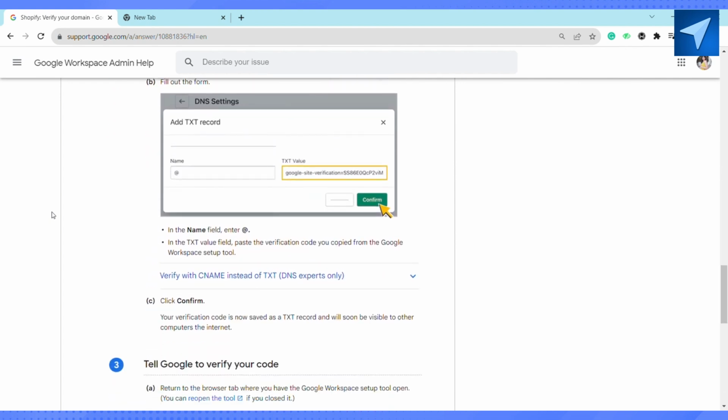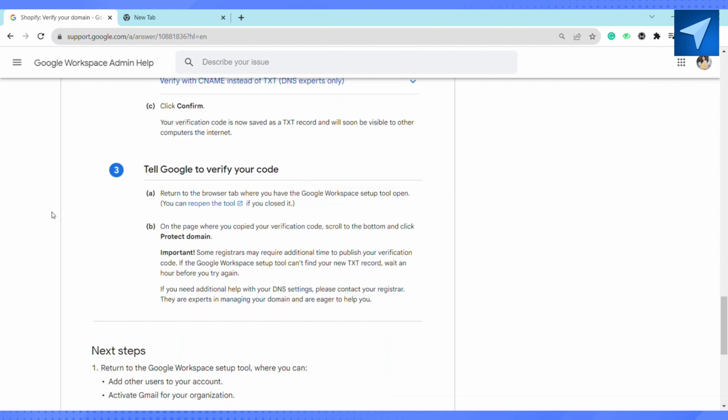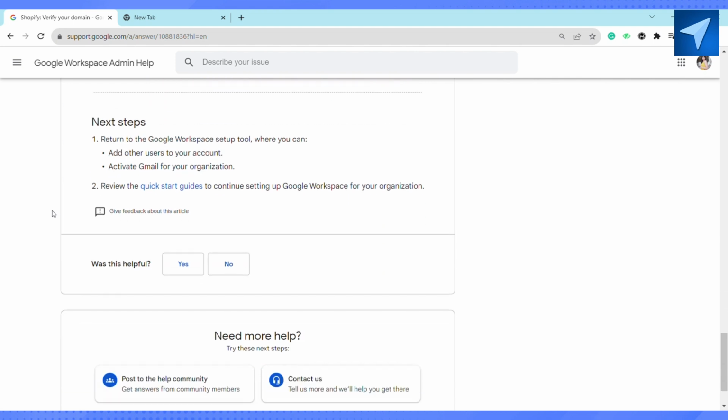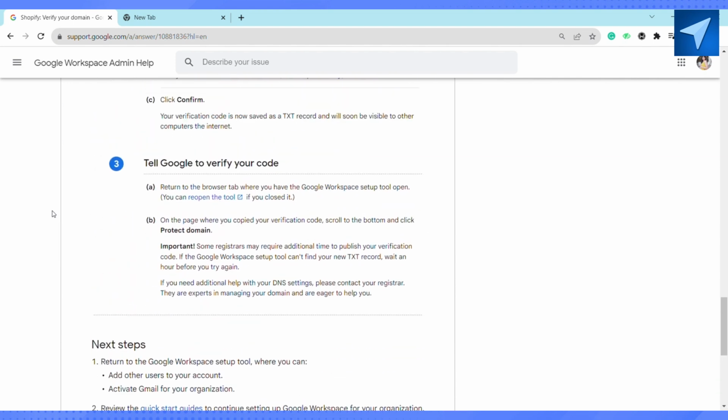And once you're done, just return to your browser tab where you have Google Workspace setup tool open, and here just copy your verification code and scroll down to click on protect domain. And after that, just on this particular page where you copied your verification code, scroll down to the bottom and click on protect domain. So this is how you will be able to set up Google Workspace email with Shopify registered domain. So that is it for this video.